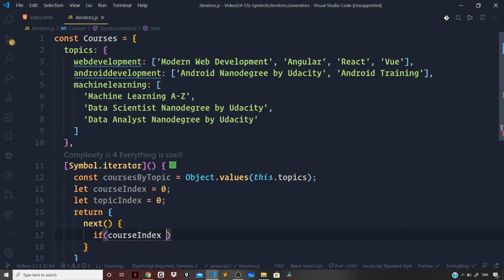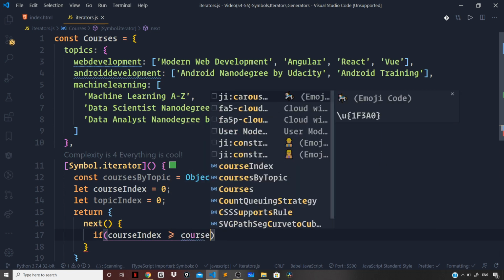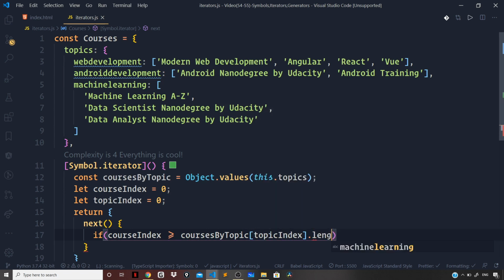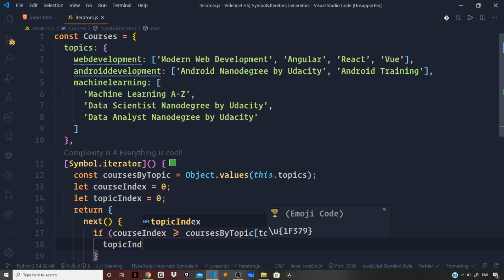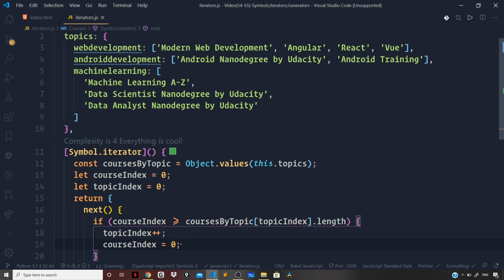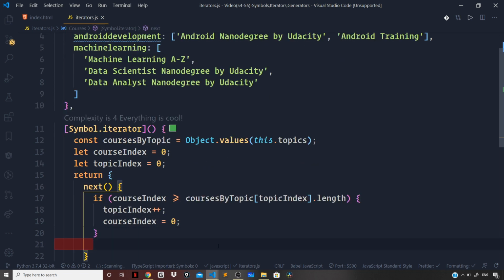courseIndex is greater than or equal to coursesByTopic[topicIndex].length, here we will increment the topic index by 1 to move to the next topic, and set the course index to 0 so that we can look for all the courses pertaining to the current topic which is sitting at this index that we got after incrementing the topic index, and then we can render these courses one by one. So this was our very first condition.